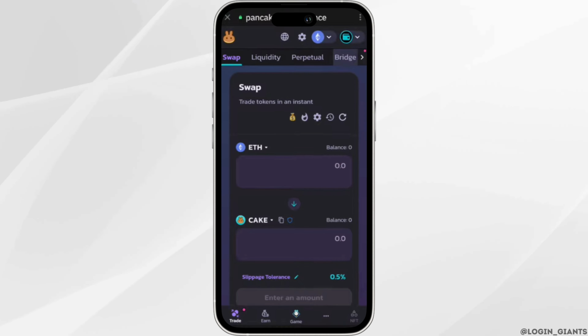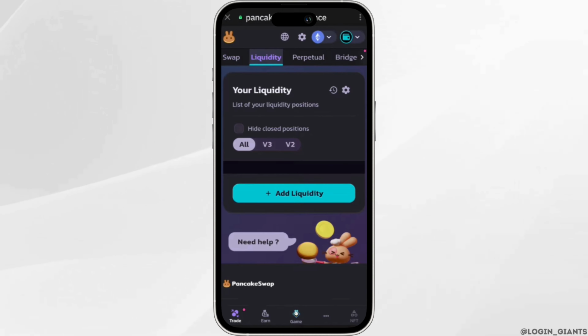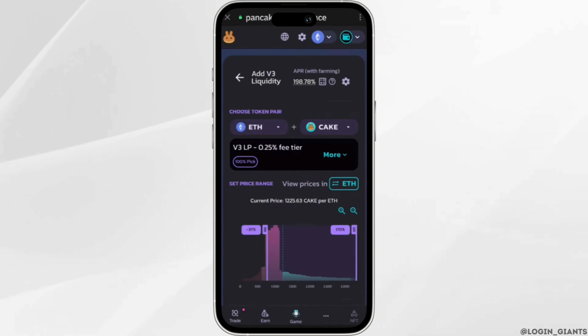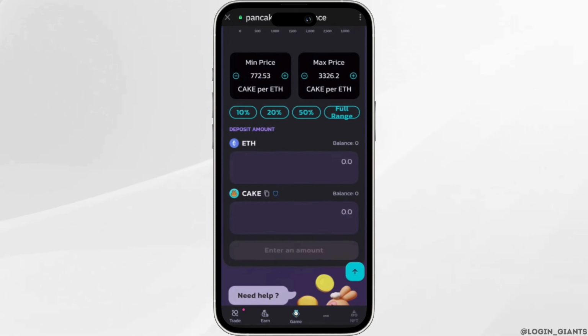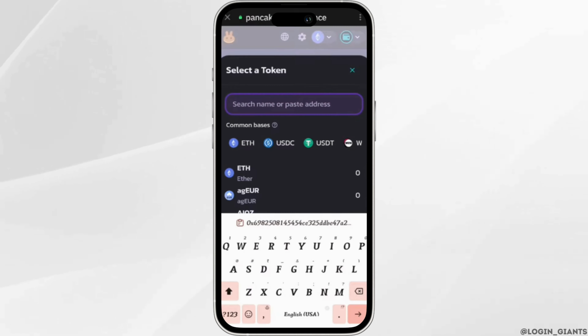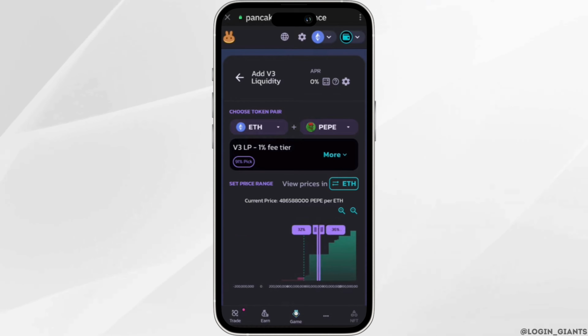Move into liquidity. Now click on add liquidity. You need to make sure that you have selected Ethereum, and instead of PancakeSwap, you have to select Pepe Coins. And then you have to paste the contract address. And with the help of this liquidity pool, you will be able to earn. And you'll be good to go. So that's it, and this is simply how you can mine Pepe Coins and earn money.